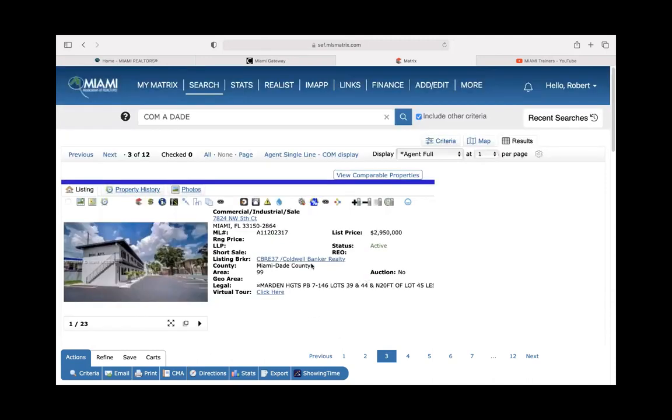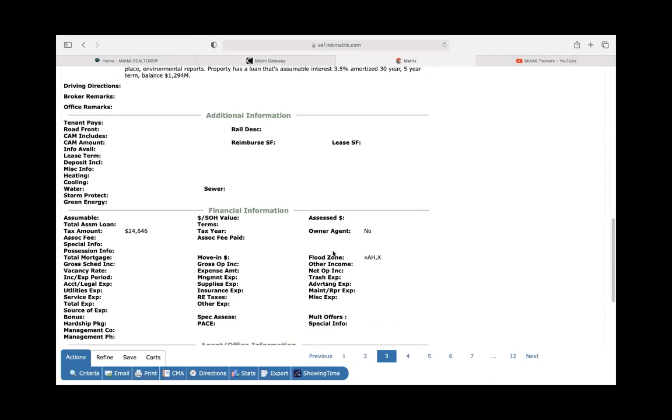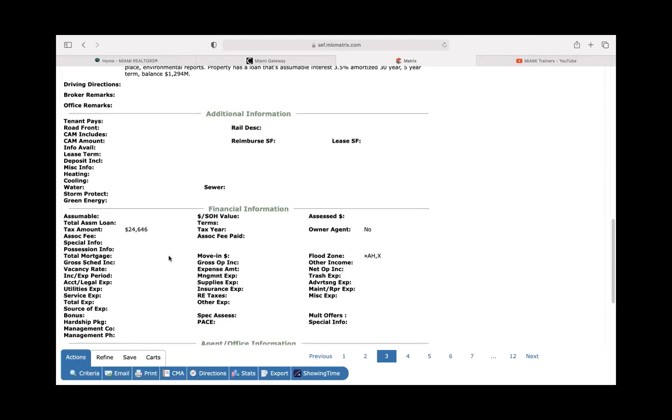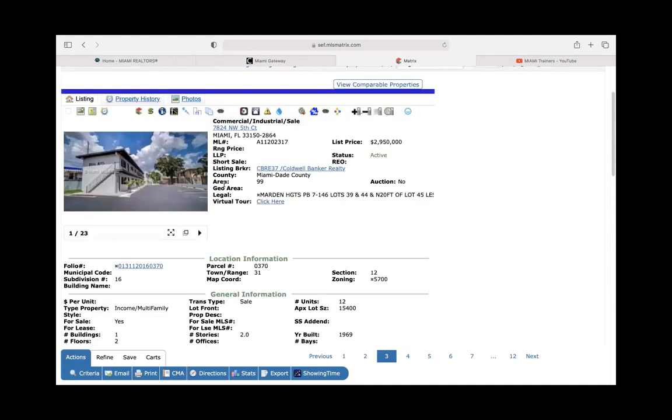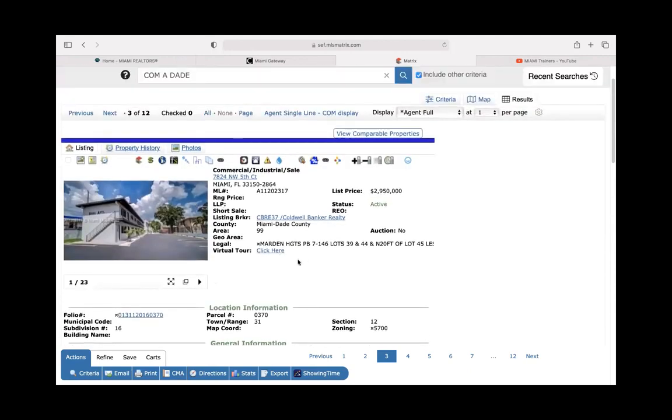Here's a 12 unit in Miami for a little less than $3 million. There are attachments here, and here's just an addendum to the contract. So it's not really what we're looking for. And you only have a tax amount here, so they're not really telling us how much is being generated. All they're telling us here is what the current mortgage is. So you're also going to have to contact the realtor to find out what your income and expenses are approximately for this building.